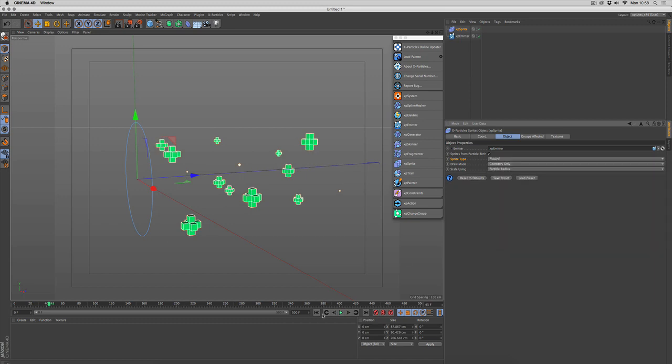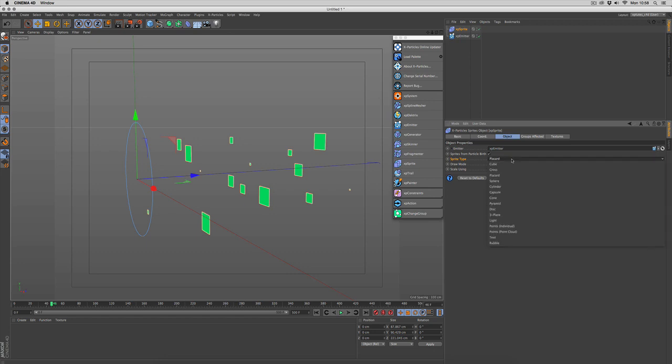Place card is a simple plane. These can be used for your own sprites when set to look at camera. 3 plane is similar to plane, but has 3 planes joined together to form a cross.